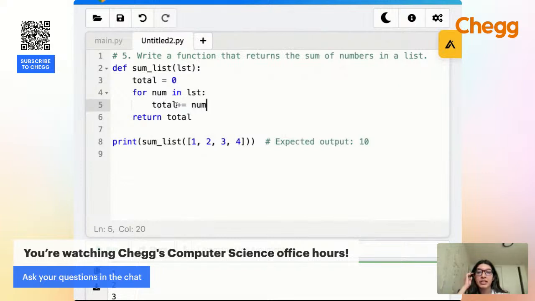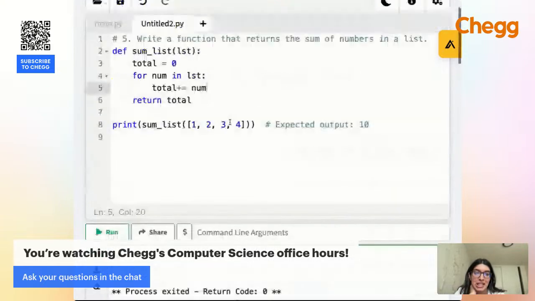So then what we do is we increment total by plus equal to num to get the final value, which in this case is 10.